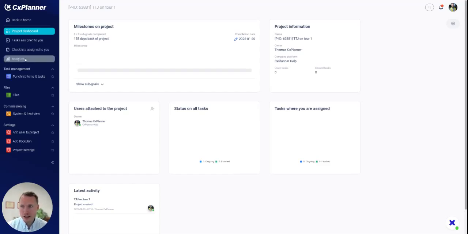A couple of quick words on these. Analytics, all the charts, all the progress tracking. Then the task management, that's where all the punch list issues will be. For now, we have only the global punch list enabled. So it's like the main spreadsheet.